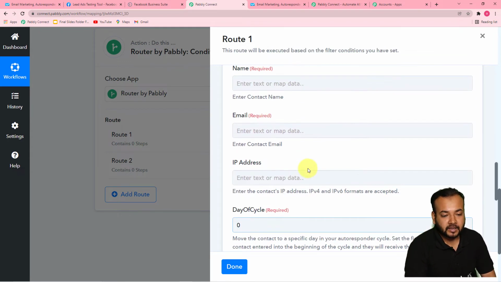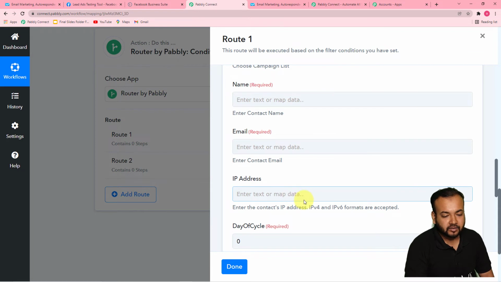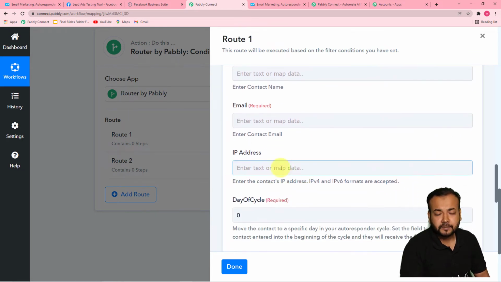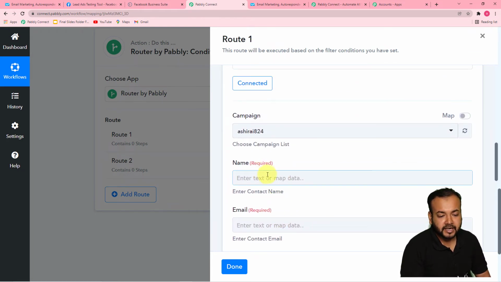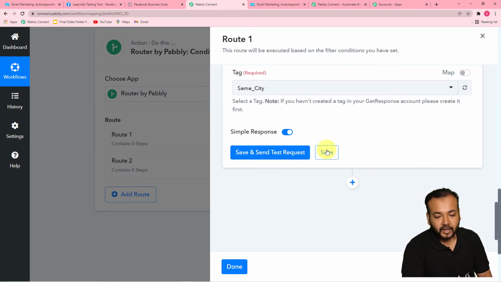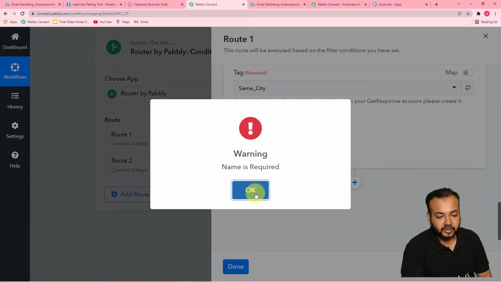Okay. And in the IP address, I do not want to put anything. This is not a compulsory thing. And in the name, let me map the name that we got from the first tab. So you can see, let me first, okay, name is required.